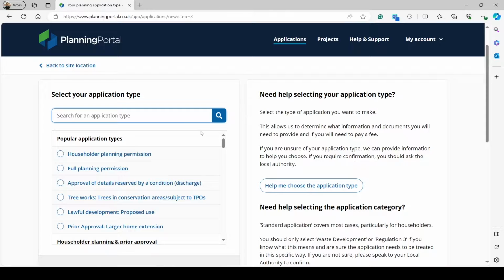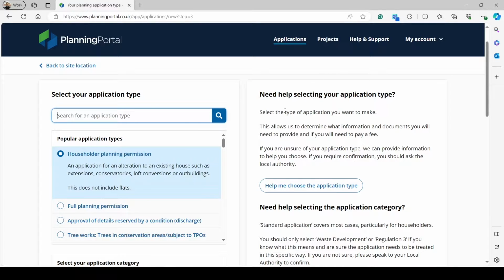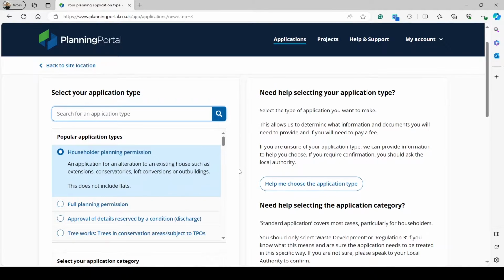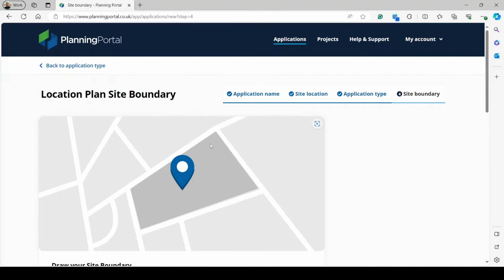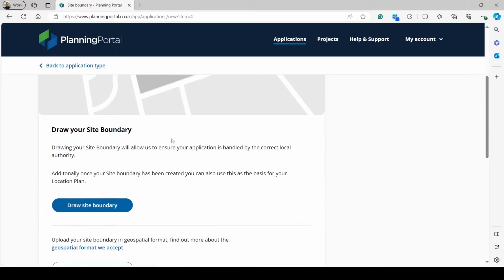Select your application type. Please use the help guide, Need help selecting your application type, if unsure. In this case, we're going to go for a householder planning permission, which is used for all common types of development around the home. Click Continue. You have reached the location site boundary page. Click Draw Site Boundary.